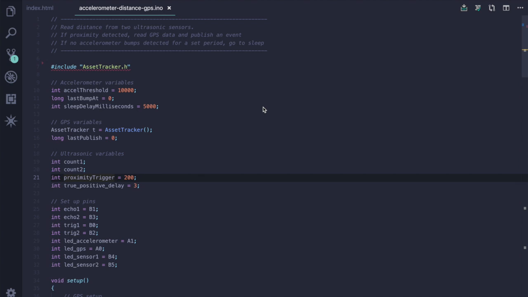So this is the code that I've got running on my Electron. Now this runs multiple distance sensors in conjunction with the asset tracker library. There are quite a lot of physical elements working together here. We've got the GPS, we've got the accelerometer, and we've got two distance sensors. So there was a lot that could go wrong, but I've started out really simple, and I've tested each feature in isolation. And then as I went along I made it more complicated as I confirmed that each component was working.